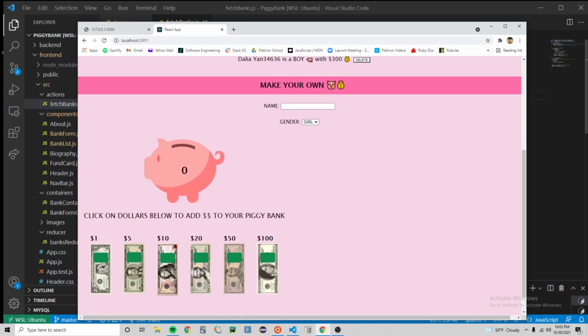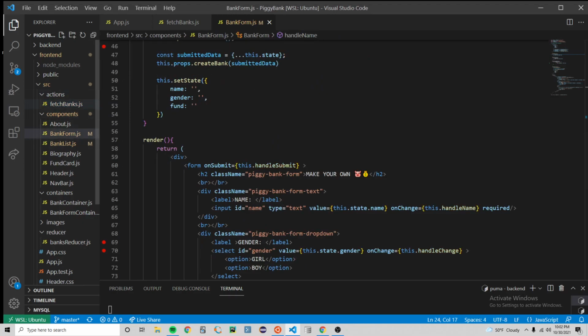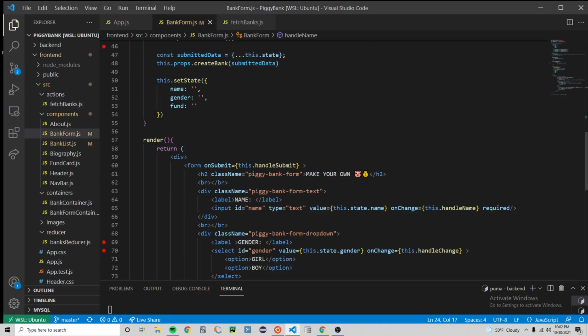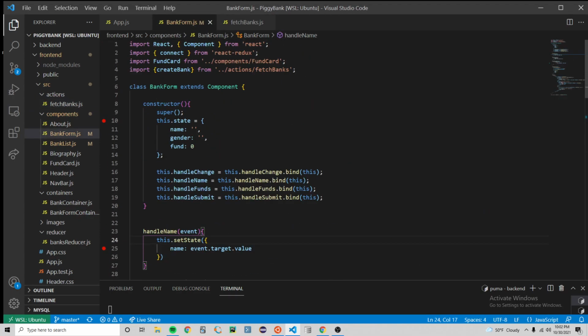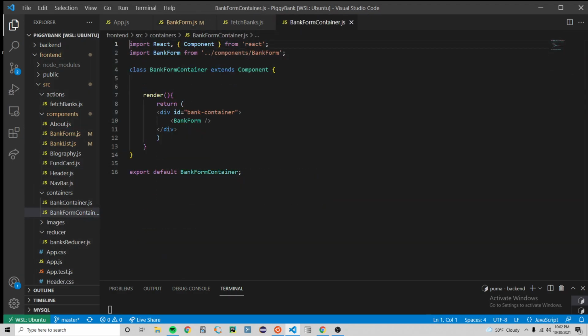Something else that my application has is the ability to create my own piggy bank, so I will show you how to navigate through that. Let me open up some files. So I have my fetch bank open because it applies to my bank form and my ability to create new ones. I also have my bank form container.